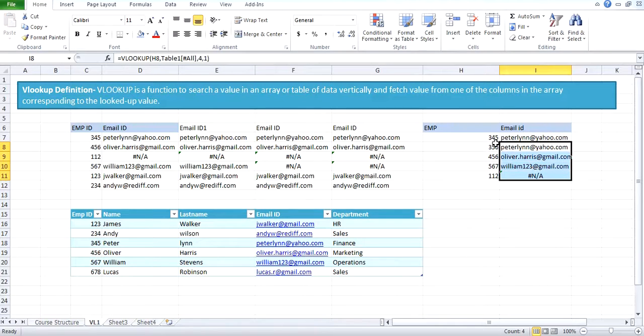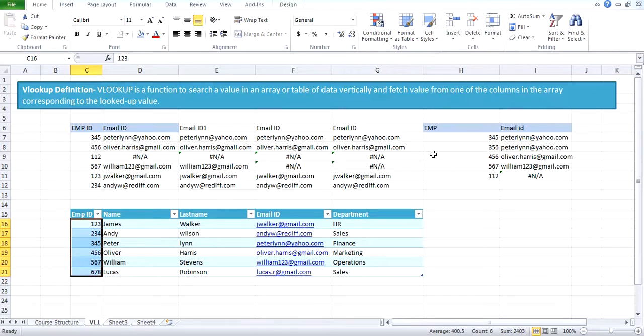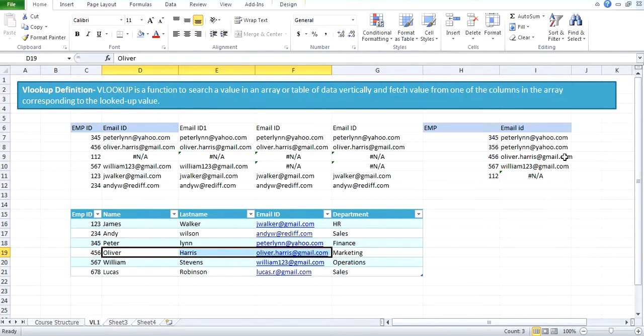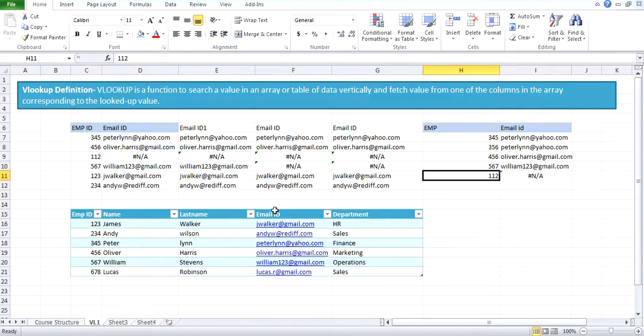For 345, I receive the correct outcome, which is peterlin@yahoo.com. For 356, there is no 356 here, but still it's fetching a value, which is peterlin@yahoo.com. 456, it is fetching the correct value. 567, correct value. 112, it's not fetching any value. Let's say I write another random number, 444, and copy this formula. Still fetching Peter Lin. Let's say instead of 444, I put 500 here. Oliver Harris.